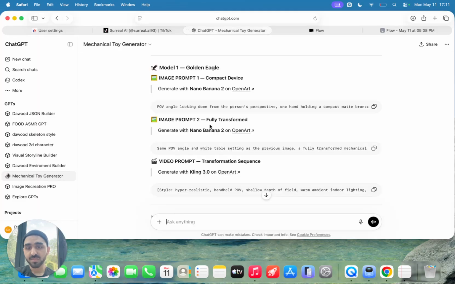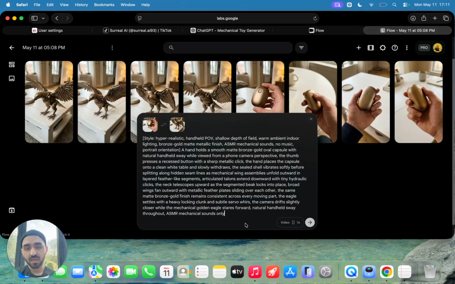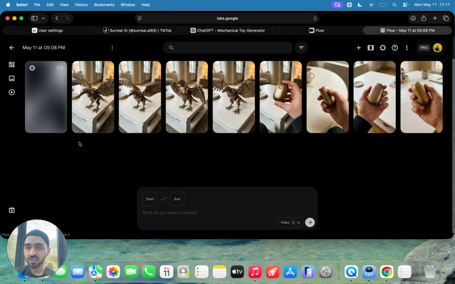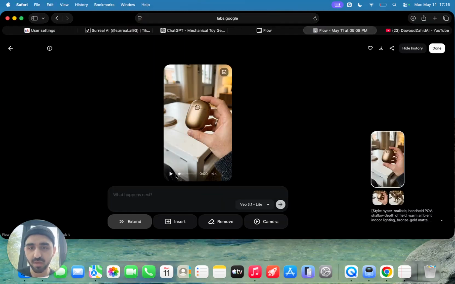You want to come back to GPT, and now you want to copy the video prompt. You want to copy this, come back to Flow, paste this into the prompt box as well, and now click enter. That's now going to start to generate your video right here. And then you just wait a couple of seconds, and there you go. That's your final video.